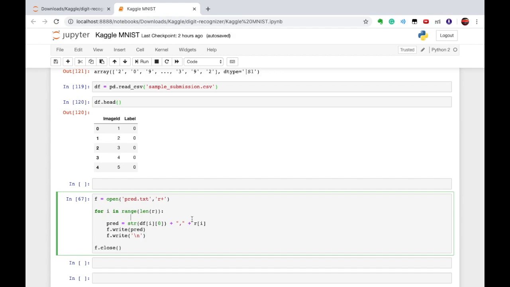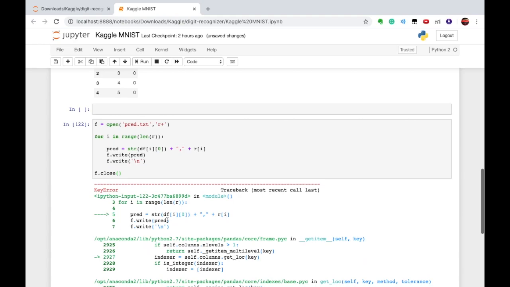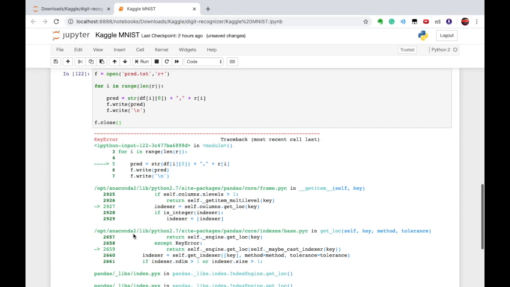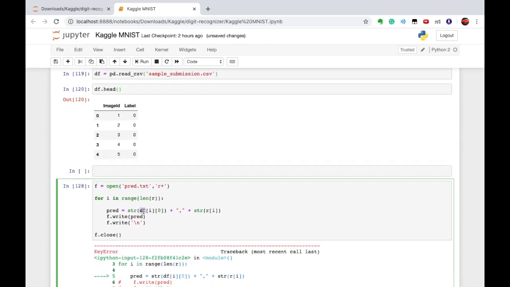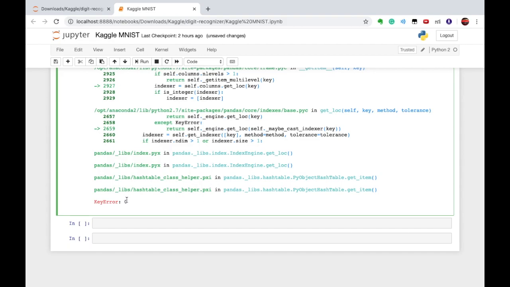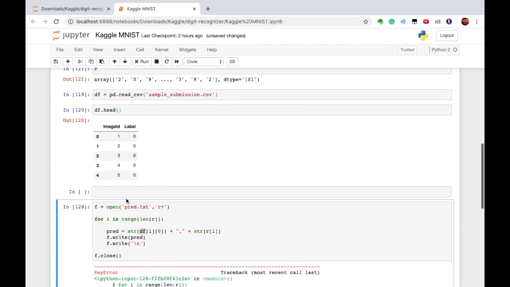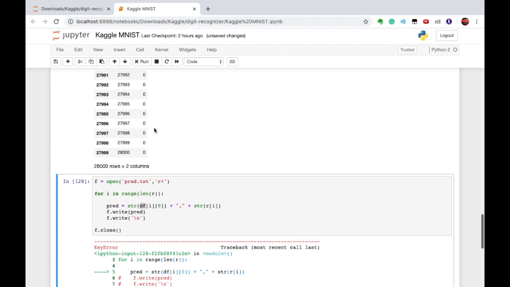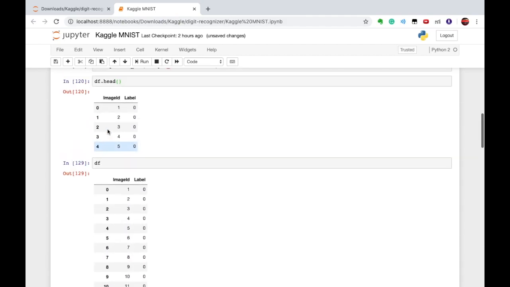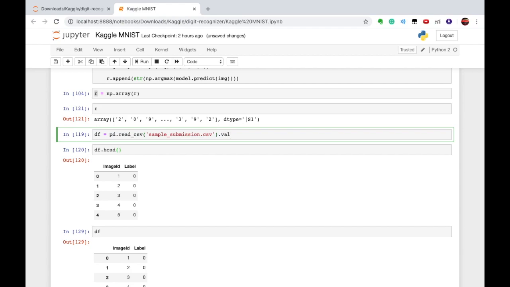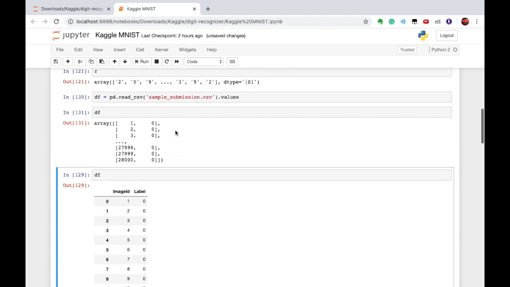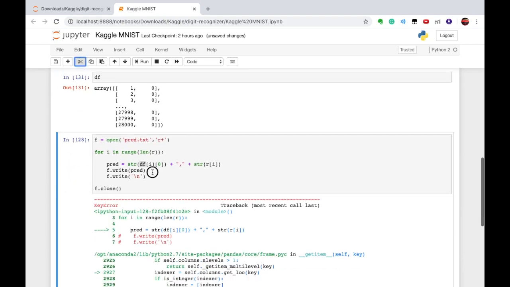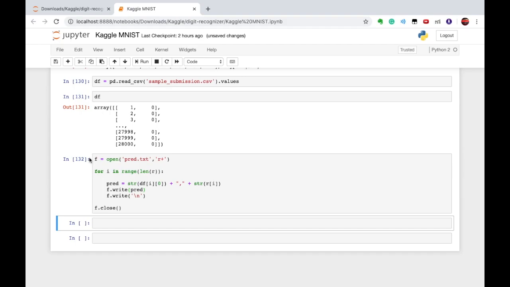So let's execute this, and at the end I'm also closing the file. Okay, I'm getting an error: key error 0. So what is the problem here? We are getting the key 0 error because df is a data frame, and we need to convert it into a list first. Then I'll execute this. Okay, it is done.